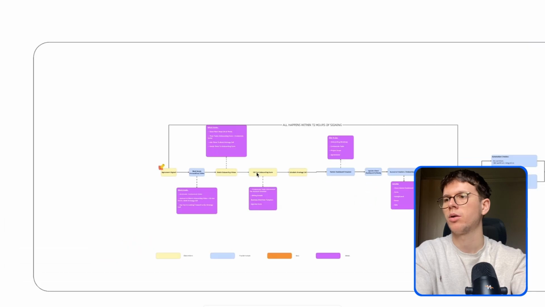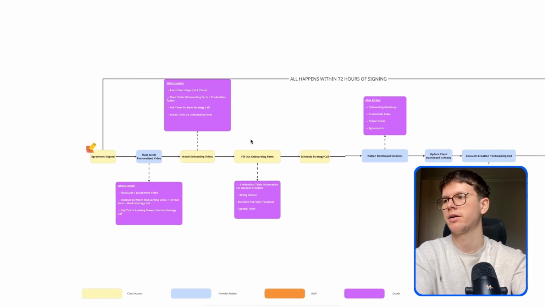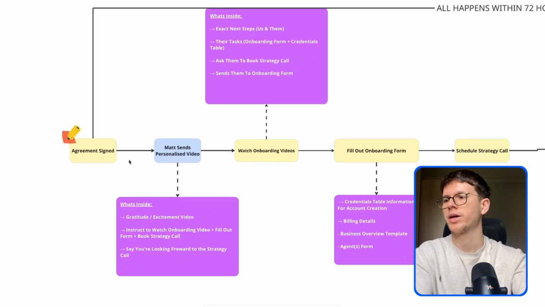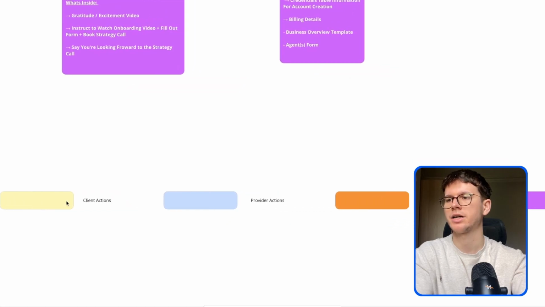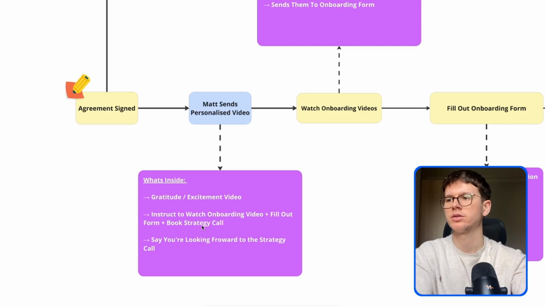So this is pretty well mapped out. I did it with the founder, and everything happens within 72 hours of signing, happens between here and then here, right? So we have agreement signed. And by the way, he also broke this down into different colors. So client actions, provider actions, both, and details. Matt, who's the founder, sends personalized video. So he has all of this.